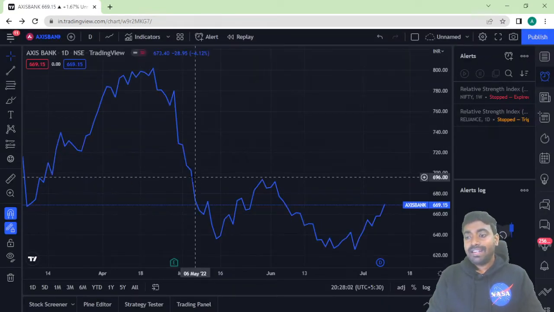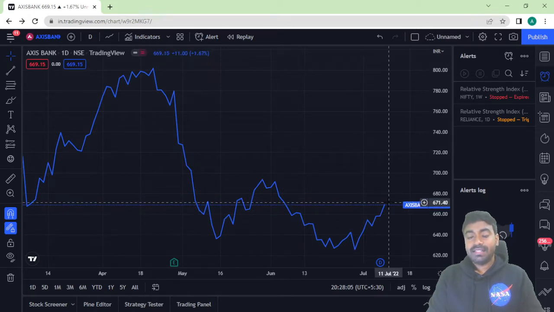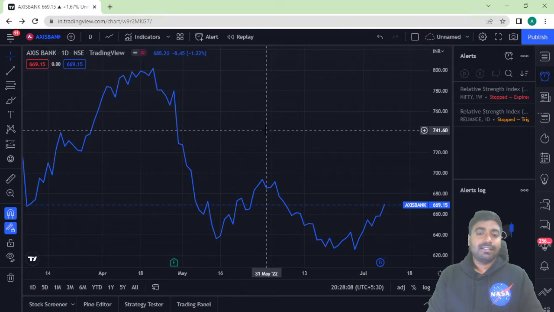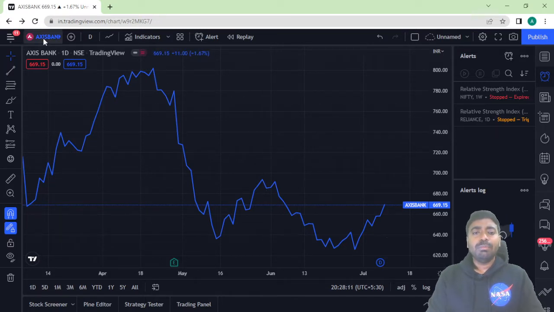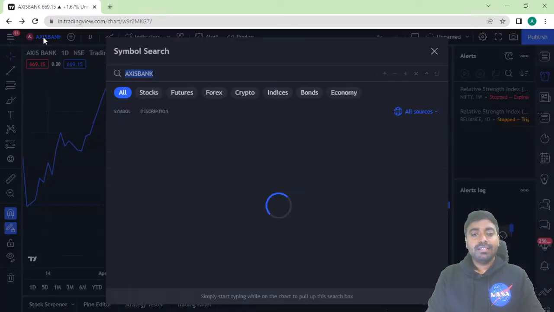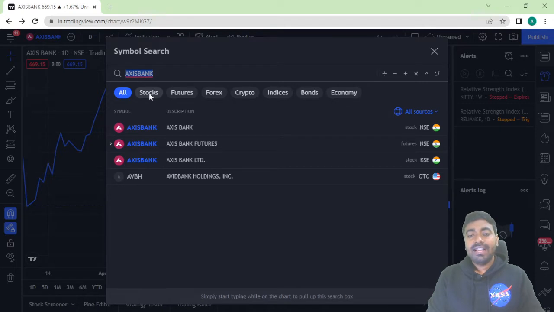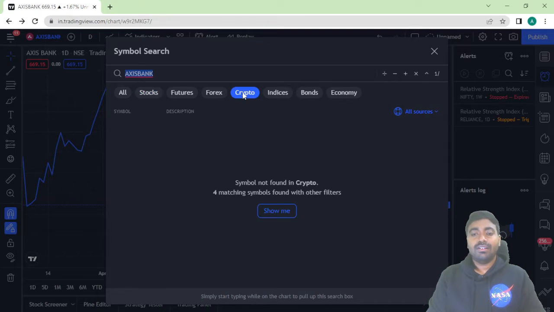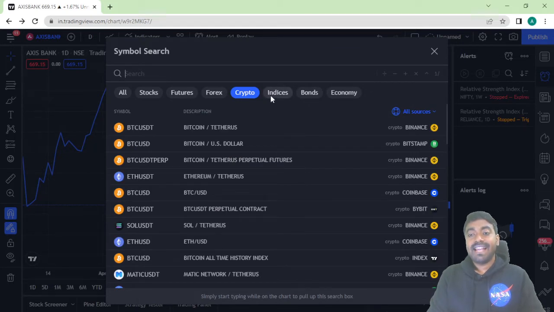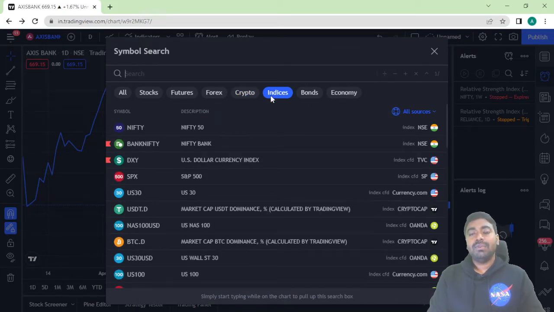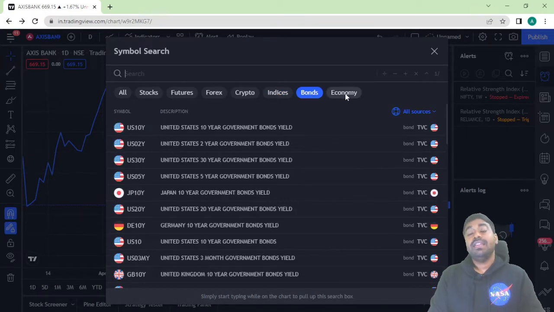You can see the screen you are seeing here is now Axis Bank's screen. Remember one thing, in the symbol search, just focus on my mouse. You can choose, say, certain types of stock, just click here. If you want to analyze crypto, say Bitcoin, or indices, that also you can click. If you want to analyze indices like the Nifty index, Bank Nifty, or different types of indices available in the market, you can analyze those too. In the same manner, you can analyze the bonds available in the market, and the economy also.